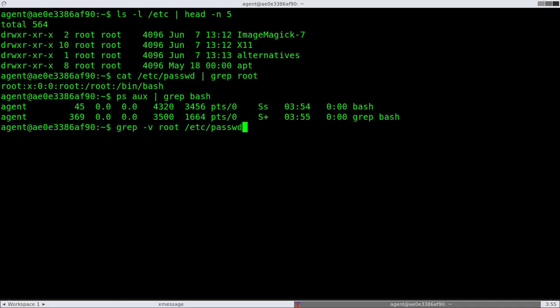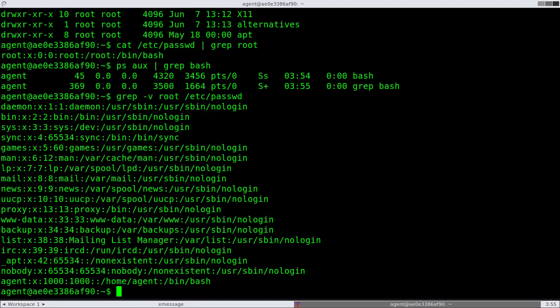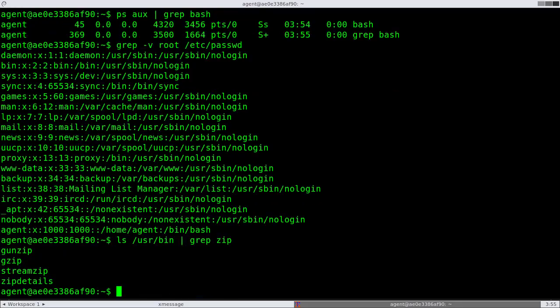Now we examine the system's user database by reading the /passwd file. We use Grep to filter for the root user specifically. This demonstrates how to isolate critical configuration lines from a dense file, which is a fundamental skill for system administration and troubleshooting when you need to verify user account details or security configurations.